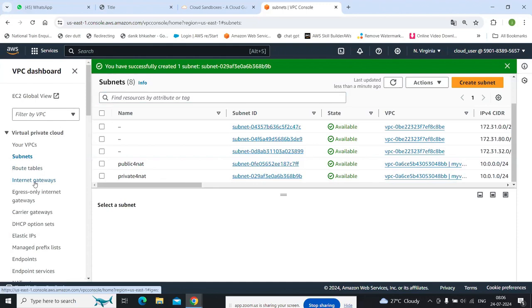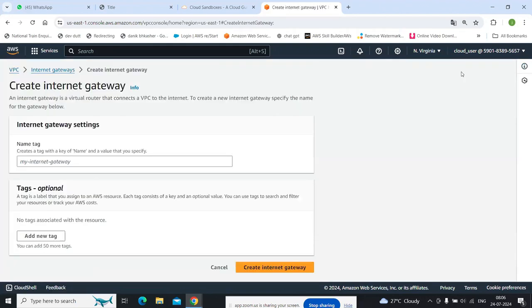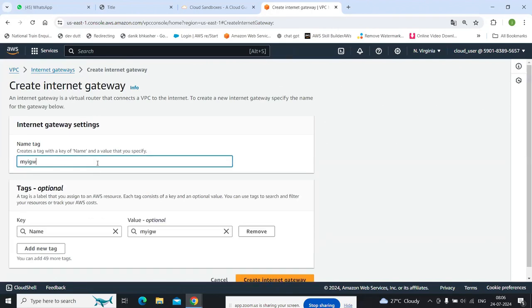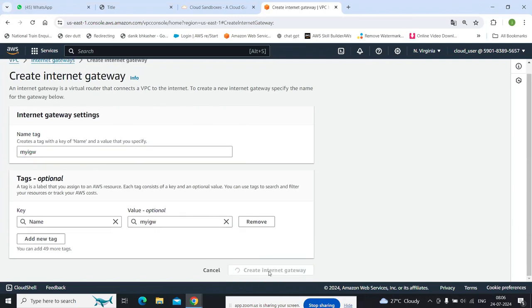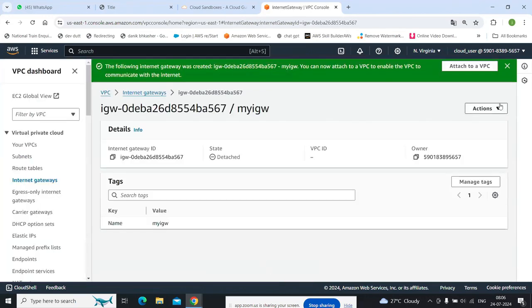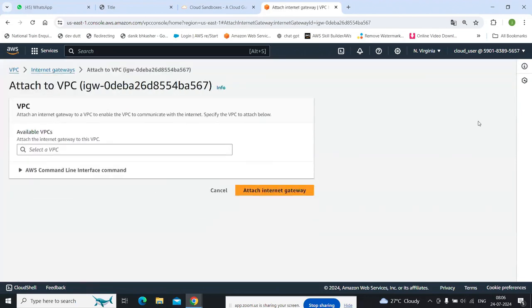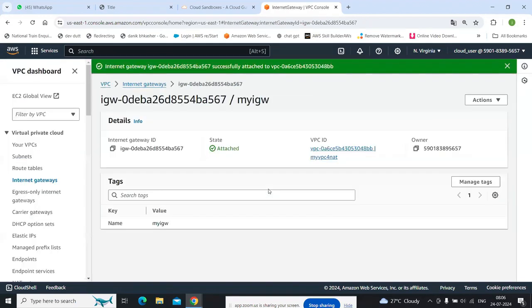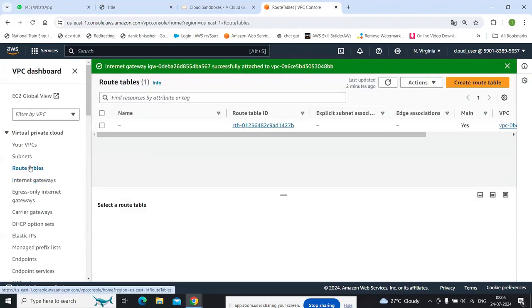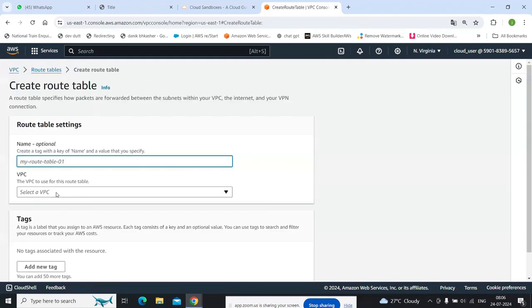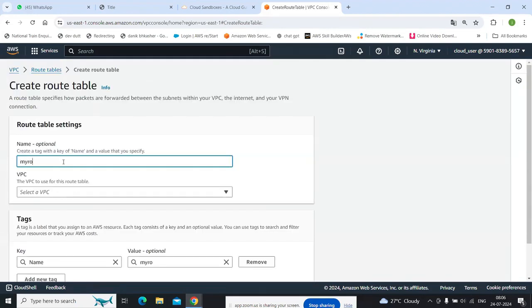Okay, after that I go to the internet gateway, click on create internet gateway, give the gateway name. So my IGW for NAT. So give the name and create. So this one is created, and after that go to the action tab, click on attach to VPC, select your VPC and attach. So it is going to attach. Now see, it's done.